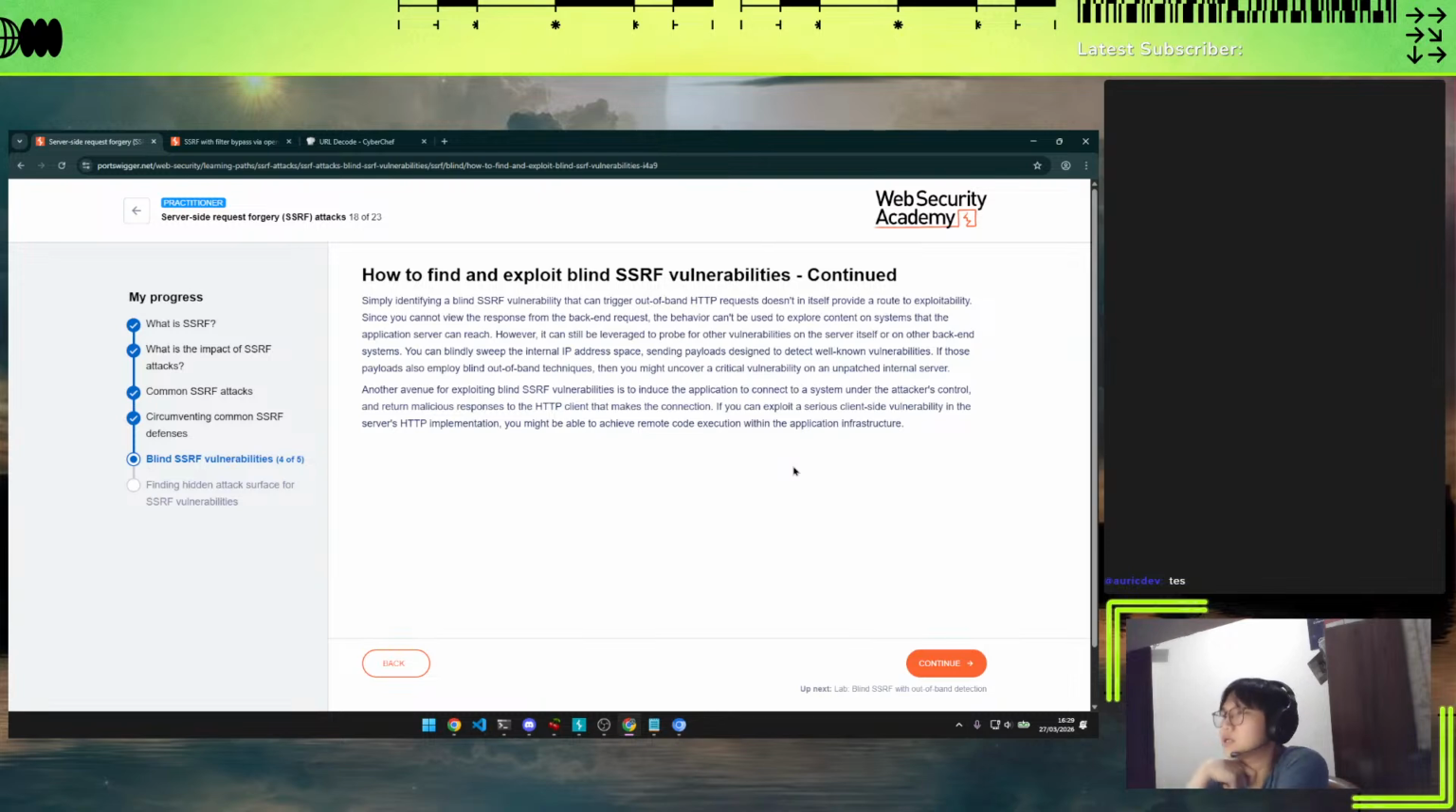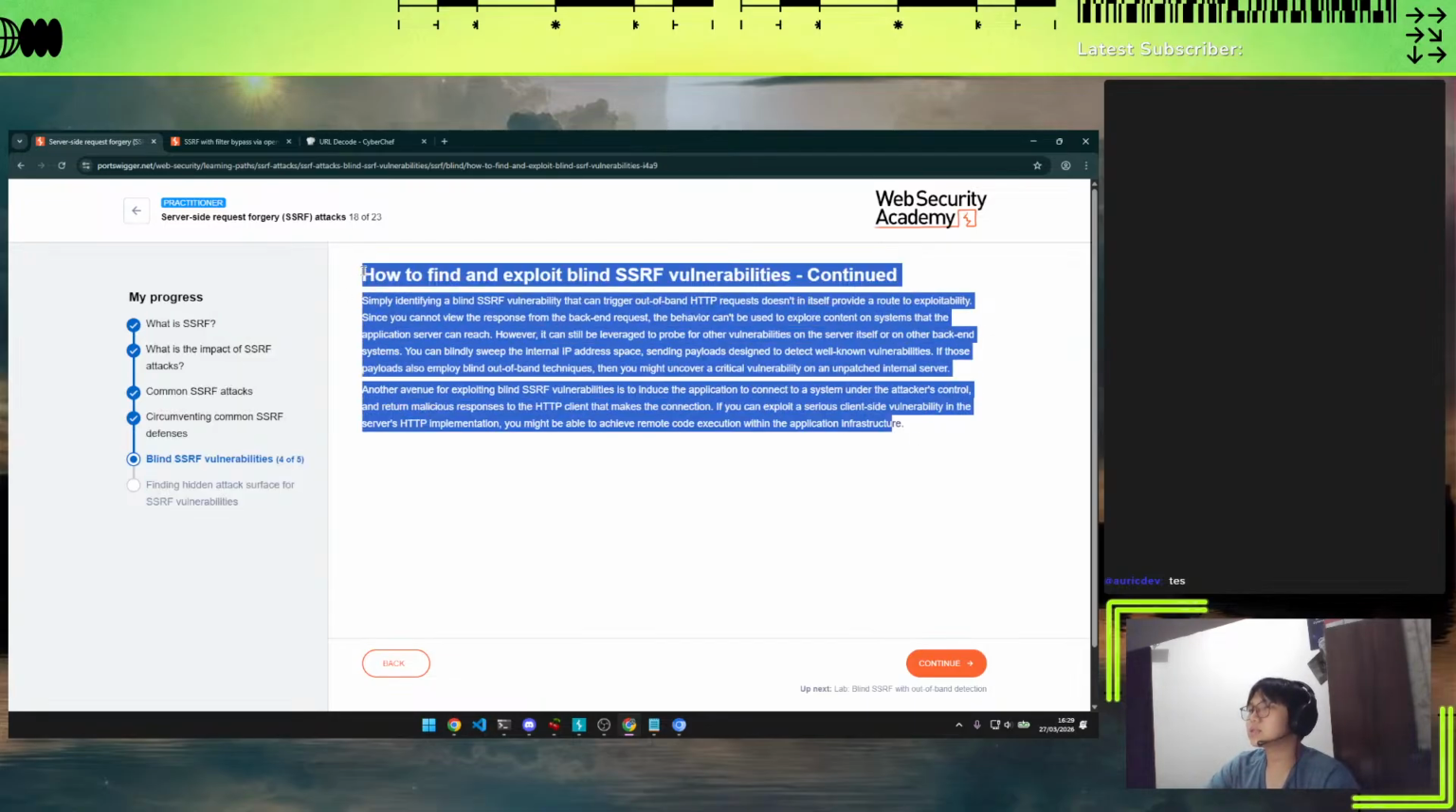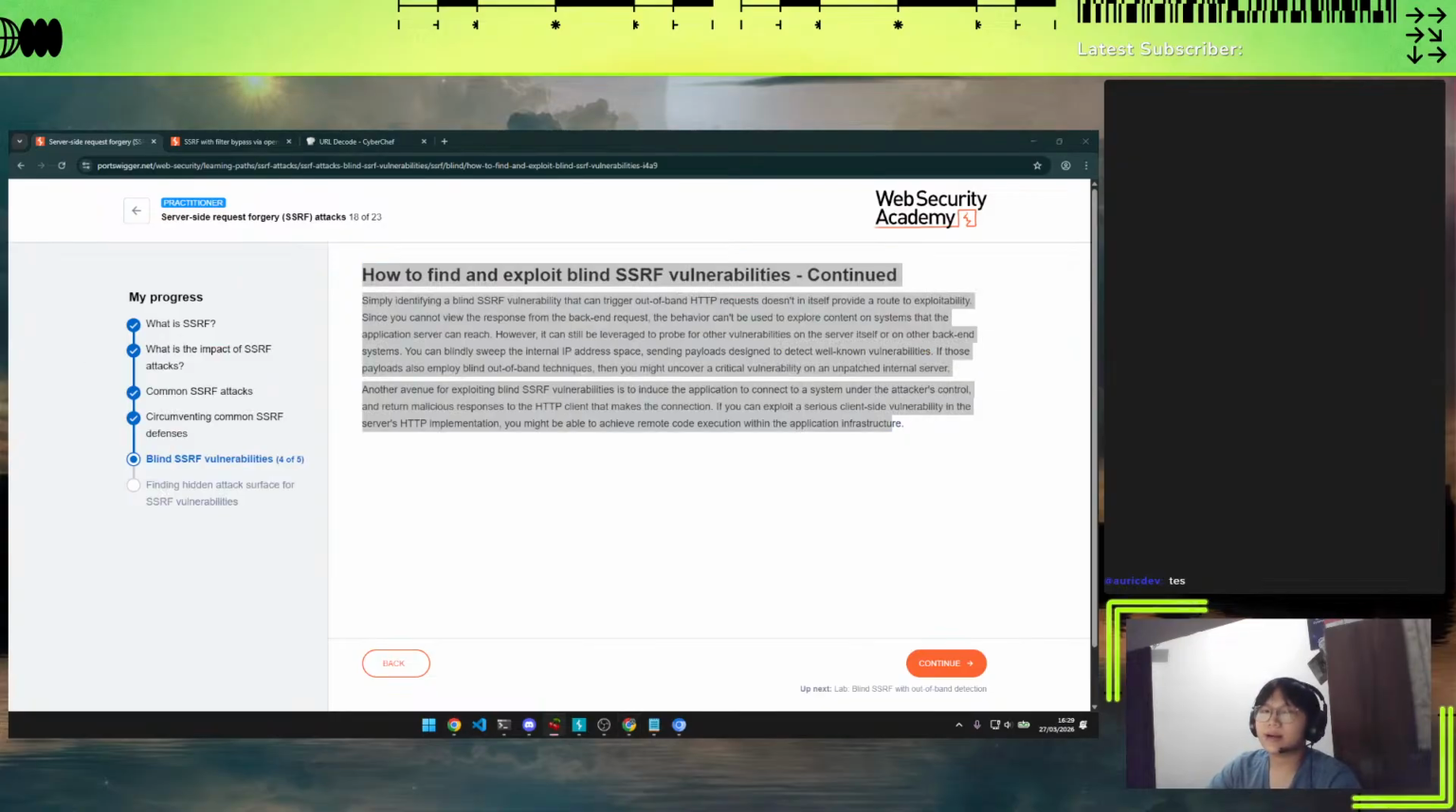If you can exploit a serious client-side vulnerability in the server, interesting. So this actually sounds very hard.